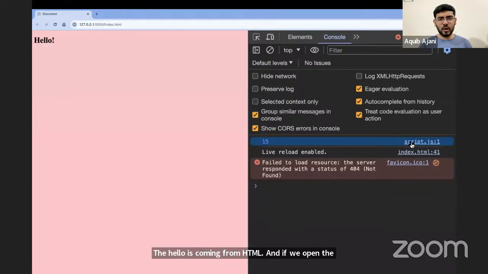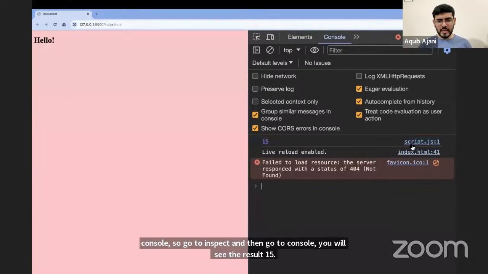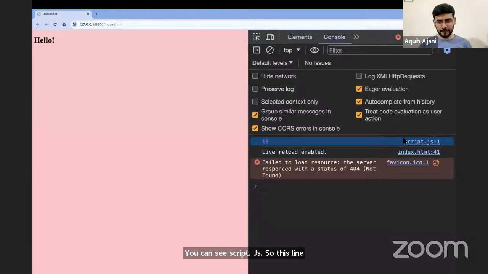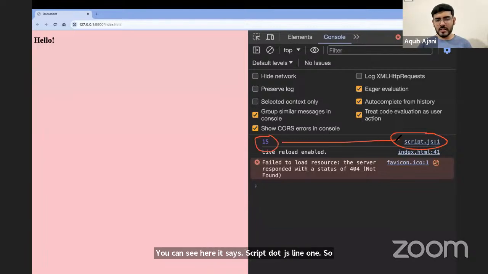You can see script.js. So this line proves that our JavaScript is also working fine. You can see here, right? It says script.js line 1. So basically this output 15 is coming from this file, script.js. This is our JavaScript, right? So this is how we put everything together into a single file.